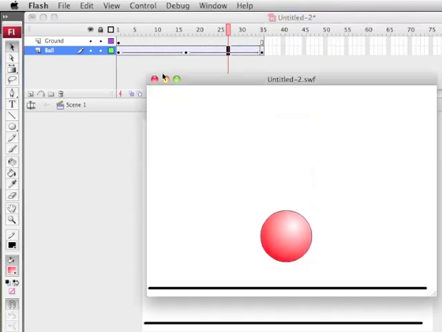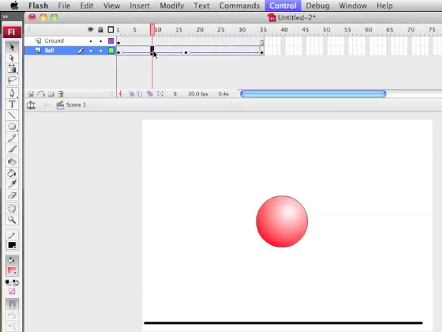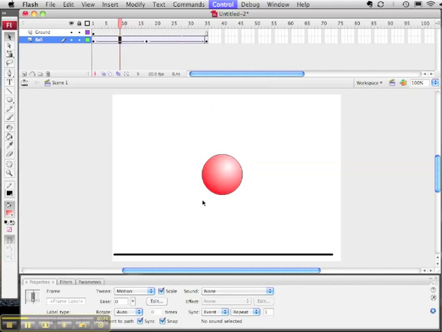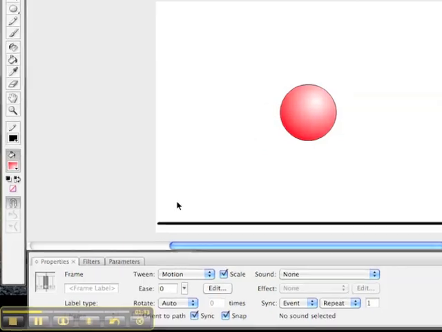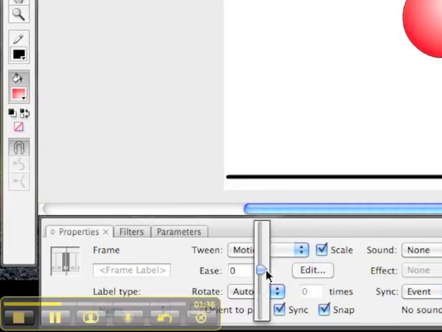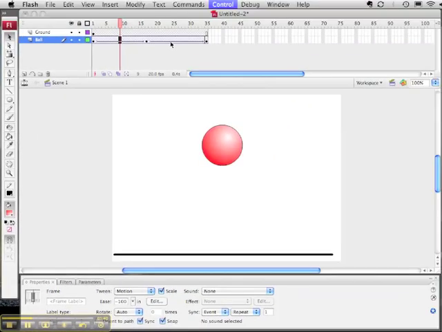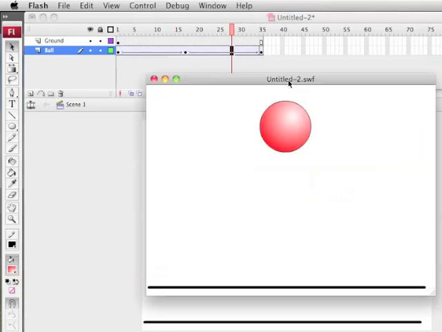Okay, better, but not great. What we're going to do is we want the ball to accelerate as it falls and decelerate as it goes back up. So I'll go halfway between my first and middle keyframe, go down here to ease, and we'll set it to a negative ease of 100. On the other side, we'll click halfway between the middle keyframe and end keyframe and set up an ease of 100. And now we'll see that it accelerates as it falls and decelerates as it goes back up.